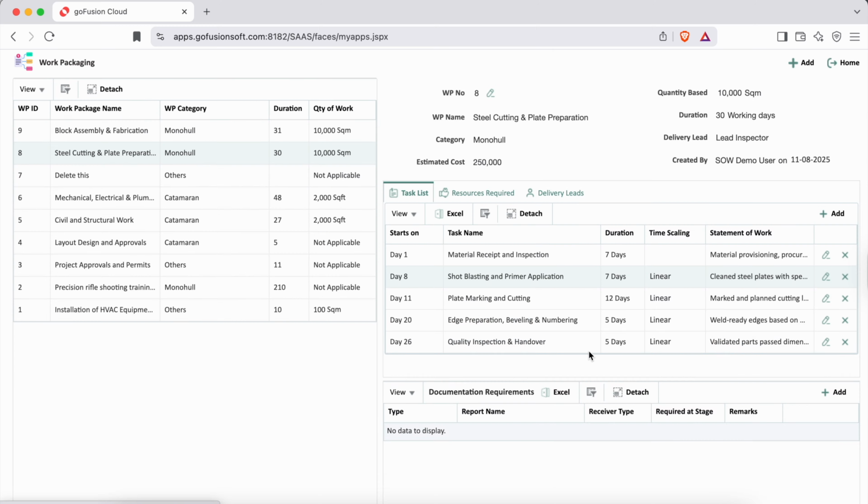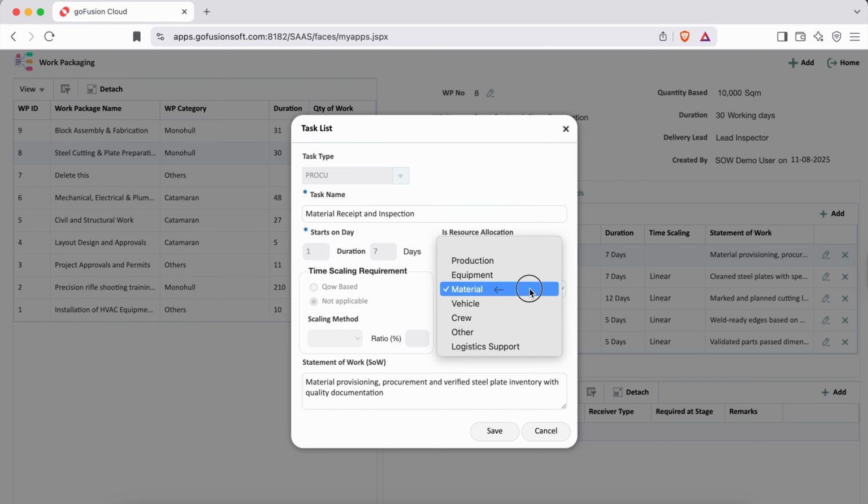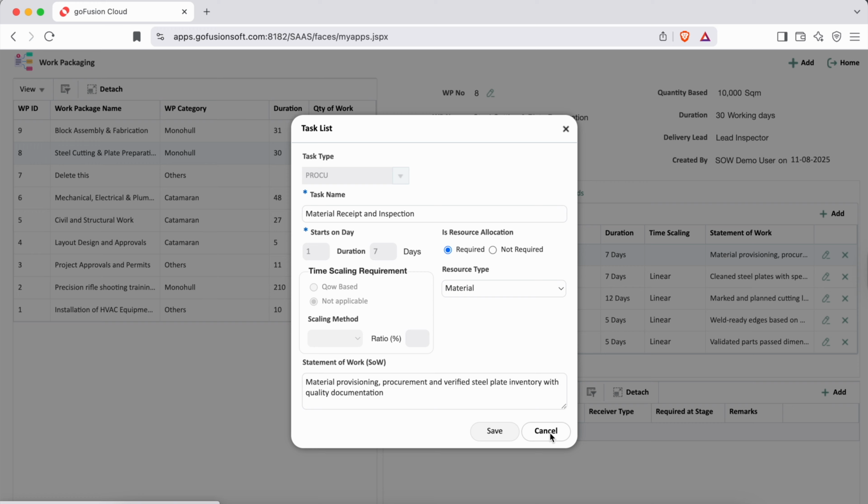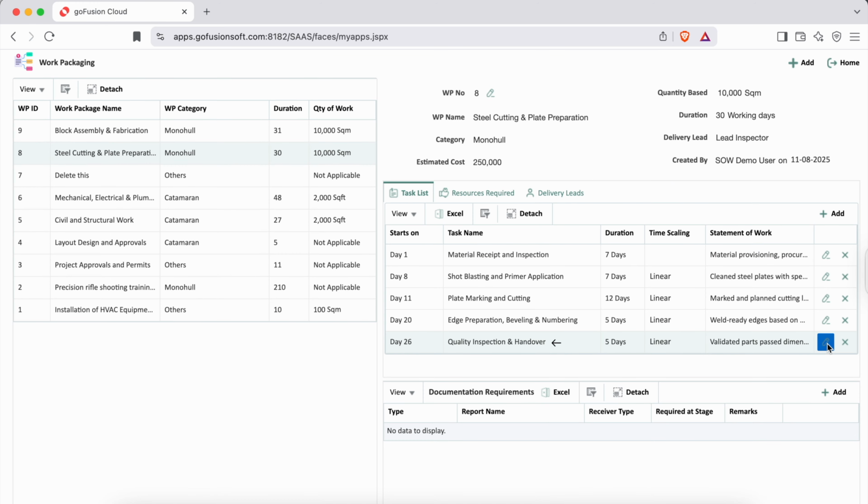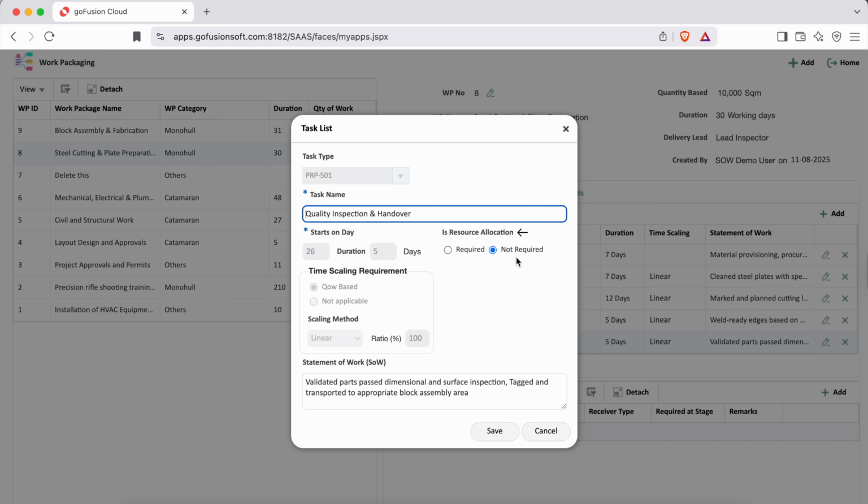The resource type field provides multiple categories such as material, production, equipment, vehicle, crew, logistics support, and others. Now, if we select a different task where the resource type is material, no work center option appears, because materials are not linked to any work center. Similarly, in another task, quantity inspection and handover, we selected resource allocation equals not required, so no further fields appeared. However, since this task is quantity-based, we defined its scaling method as linear. This means the time required increases proportionally with the quantity of work.